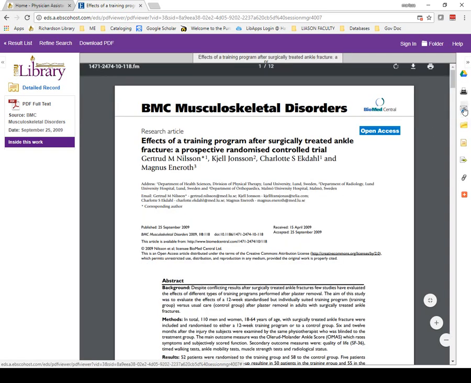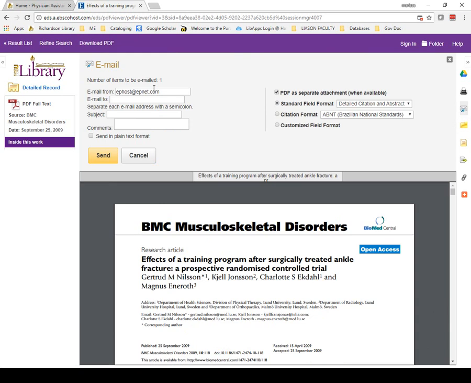I can also email it to myself by simply clicking this button and completing this. So email it to yourself, your subject, comments if you would like. You can select that the PDF come as a separate attachment, so the article in its entirety will be emailed to you. You can also click on citation format and specifically send the APA format to yourself.